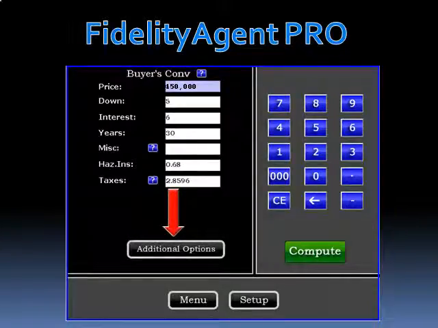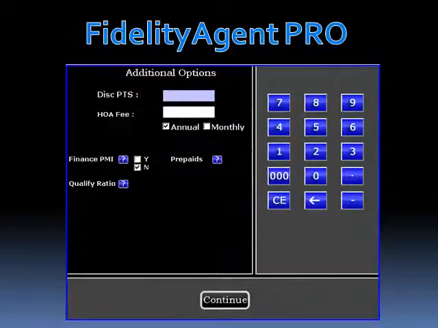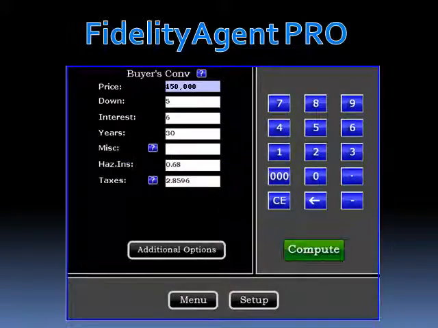When we tap on Additional Options, we see some of the options that are not used as often, like discount points and HOA fee. Also, if you want to finance PMI, change PMI settings, change the prepaids or the qualify ratio. In this case, we'll enter an HOA fee of $1,200 a year, and just click Continue. And that takes us back to the new input screen. With all of our numbers entered, we can hit the new big green compute button that is now over on the right side under the keypad.